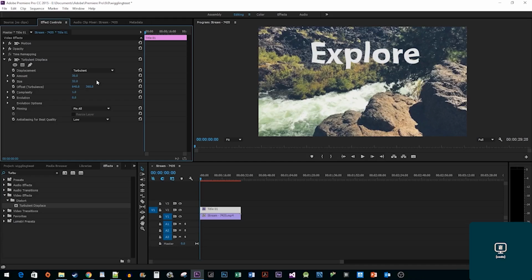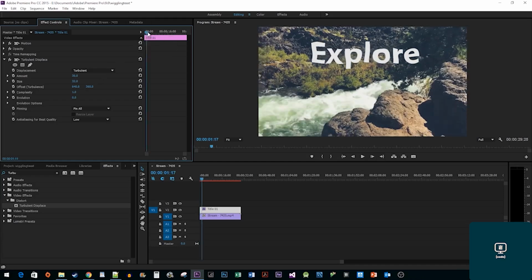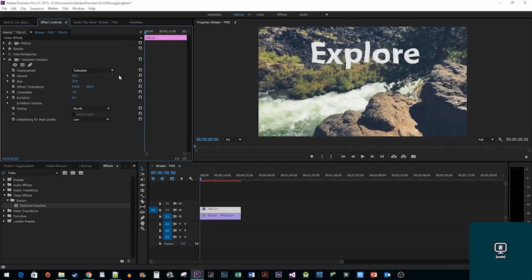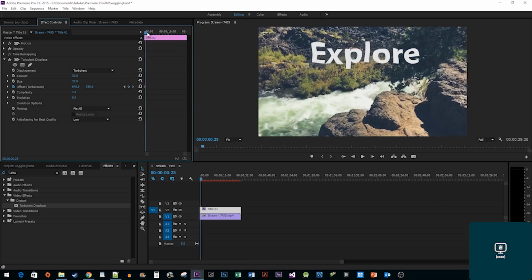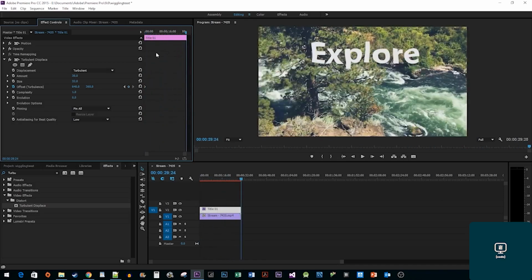Alright, now we have all of our basic properties we need set up, so let's add the actual animation. To do this, position your time head to the start of your clip. Then click the stopwatch next to offset turbulence to create a keyframe. Drag your time head to the end of your clip and then increase both of these values based on how quickly you want your wiggle to go, which will automatically create your second keyframe. For these two values, a good rule of thumb is to have your first value to be double your second value.